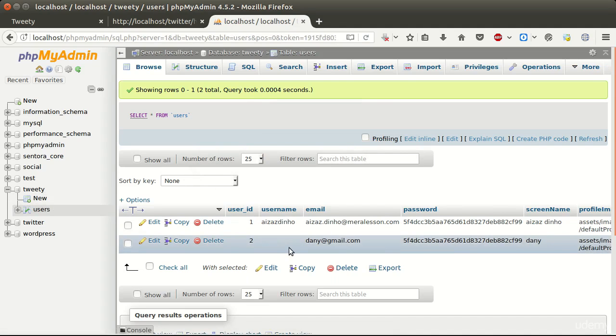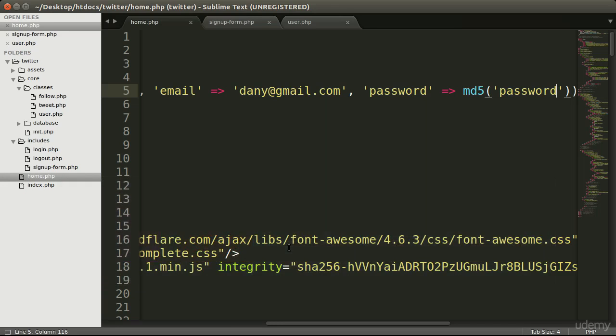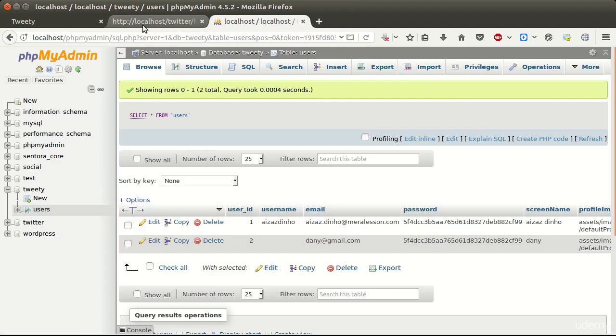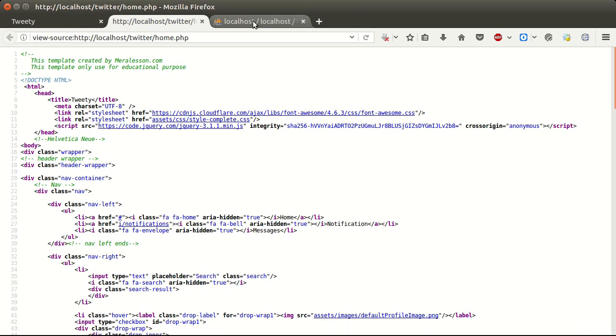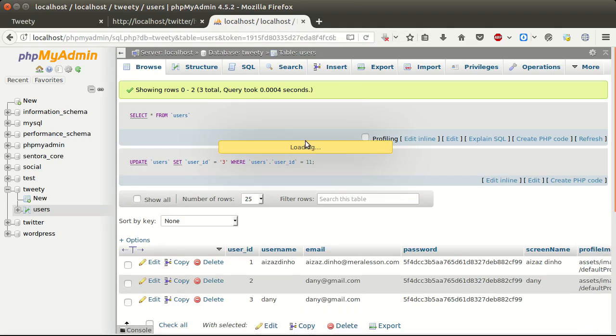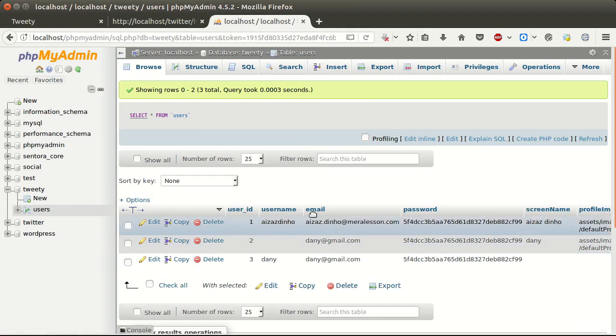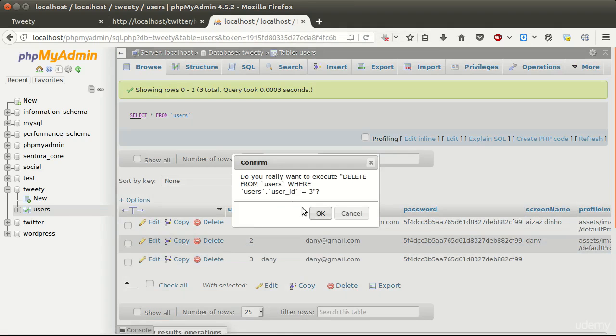It didn't insert the user, so let's go to the users class. So see what happened inside our insert query. Oh sorry, we forgot to end the parentheses here, so add the parentheses here. Now let's test this out. So go to your home page, refresh the page, go to the phpMyAdmin. Now successfully inserted the user, which is here, and let's delete the user.